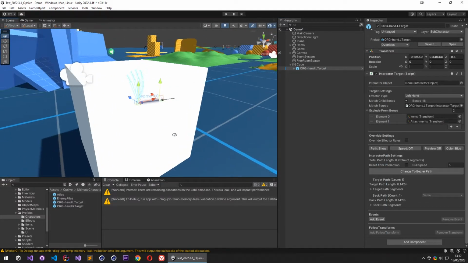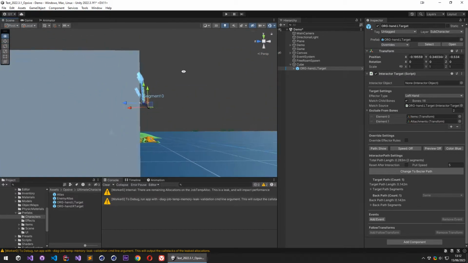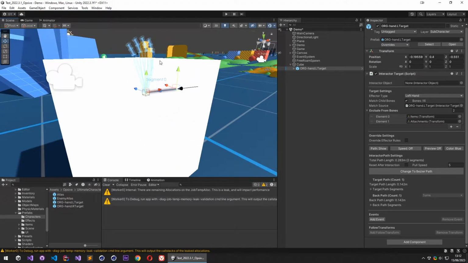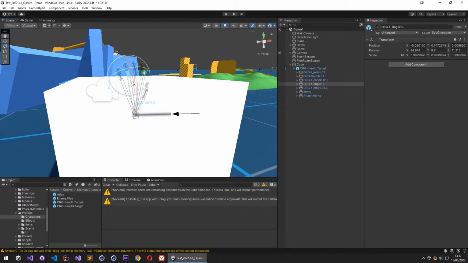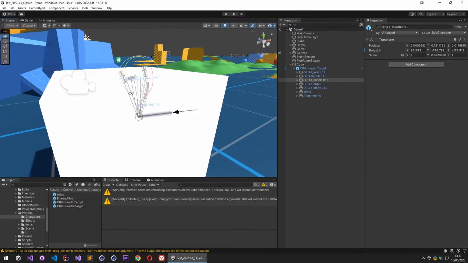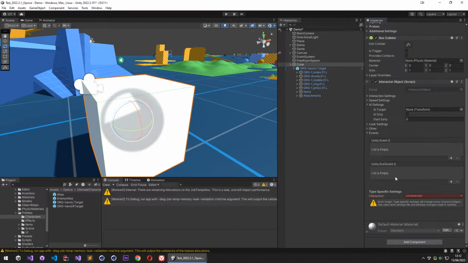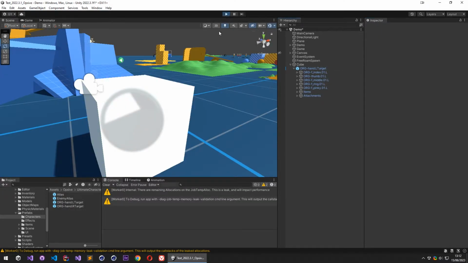Let me adjust this position and gesture. So let's also give him same rocking. Okay. Okay. So this is done. Let's add our interactor object. Again, it will be a manual button with default settings. Done. So did I miss anything? I think no. Let's try, right?